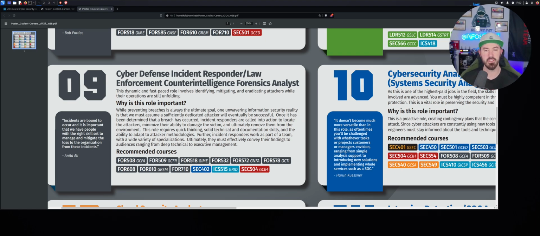You know, you're probably going to work more in law enforcement, responding to different teams. Let's just read it. While preventing breaches is always an ultimate goal, pretty much they want to make sure the attackers are detected, right? That's pretty much what it is. And you guys can read up on this, right? So that's not something I'll be interested in.